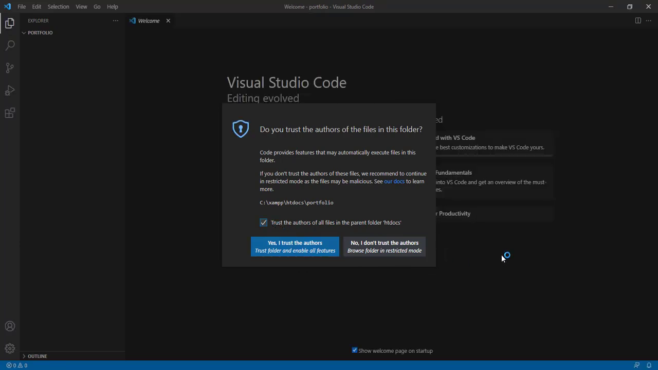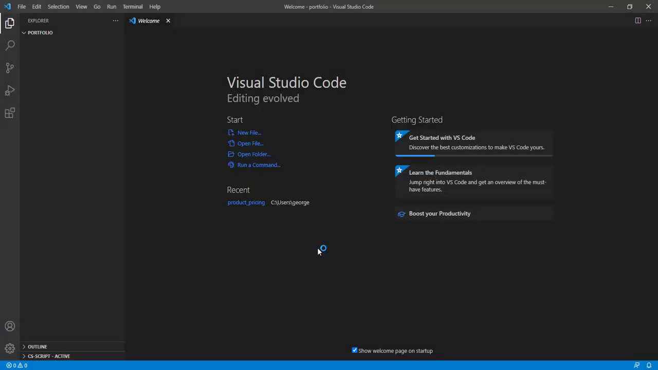Okay, this is just a security feature that they've got, but since I created this folder, there's really no need to worry about what it does.